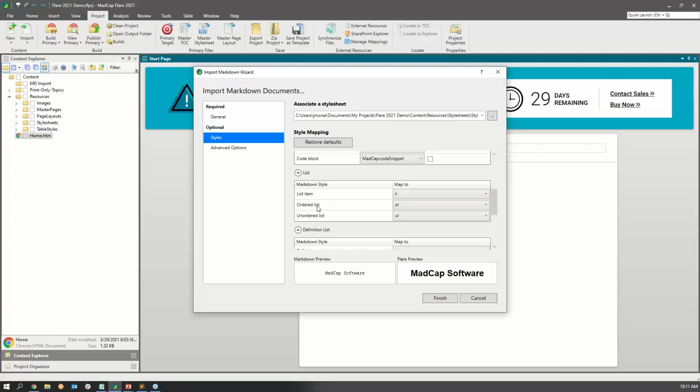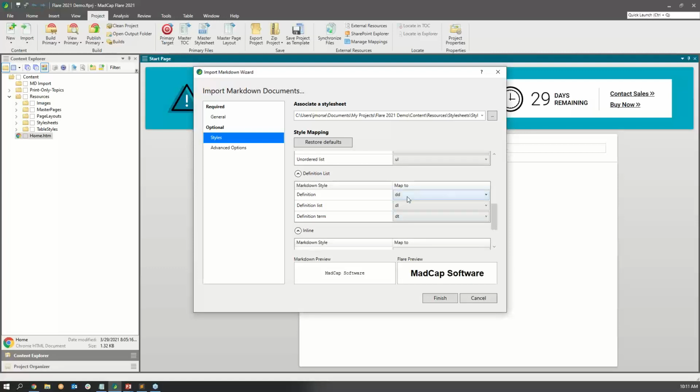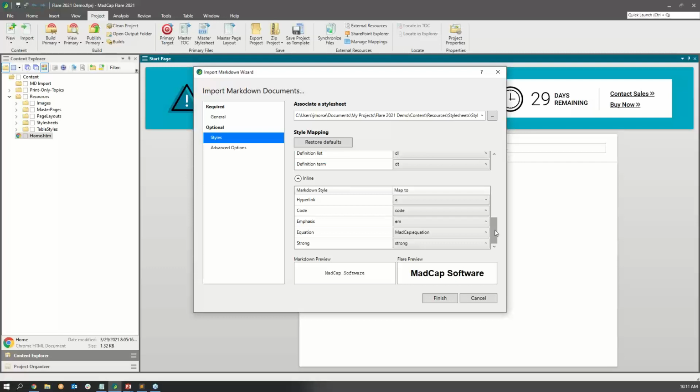I want the list items, the unordered list, the ordered list. I want those to map to my LIs, my OLs, and my ULs in my style sheet. Same thing for a definition list. We can choose how we map those. I'm going to just roll with those standard style elements in my style sheet for definition lists. I'm going to keep those the same. And if we take a look down here, this is going to be, well, how's Flare going to handle that inline character mapping within the elements? So I'm just going to keep these the same. Again, you have the option to change these mappings if you want. Okay, so those are the style mapping options that we have. Let's take a look at the advanced options.